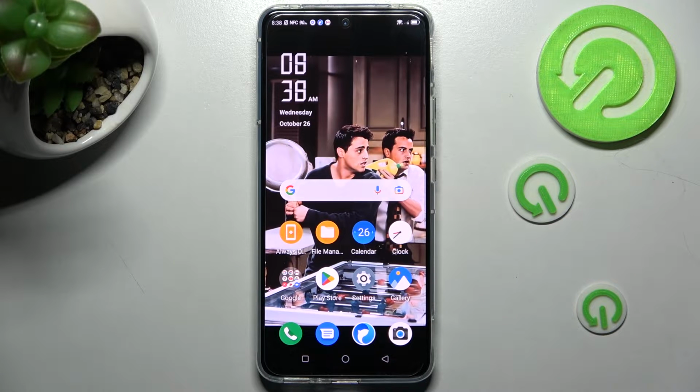Hi! In front of me is Nubia Red Magic 6R, and today I would like to show you where you can locate all typing features on this device.